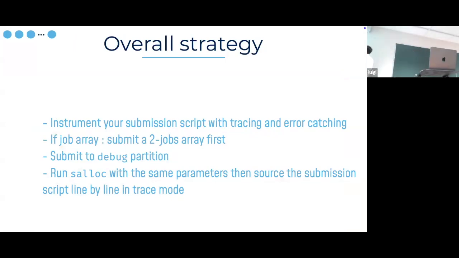It's always nice to have access to the errors and to tracing and know where the problem is, rather than having to look for it. Something important: if you have a large job array, first submit a two-job array just to make sure that everything works. There's no point in creating a very large array if it fails after one job. It will just fail all the other jobs in sequence. If there is a debugging partition, don't hesitate to submit jobs there to make sure that the overall logic of the script is correct before you start a very large and long job.